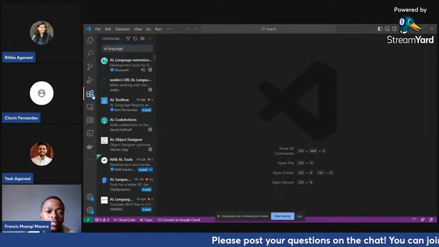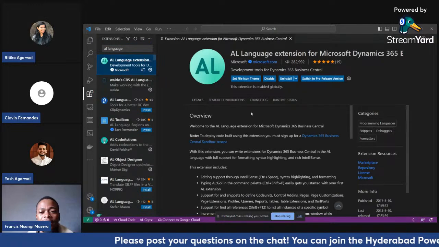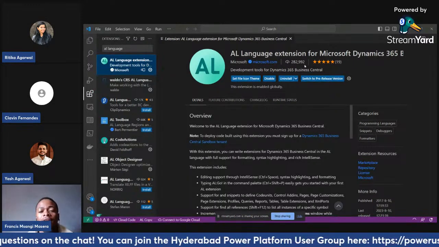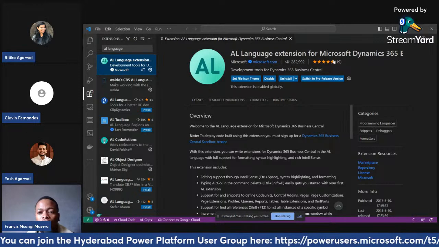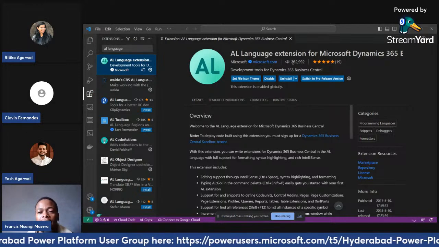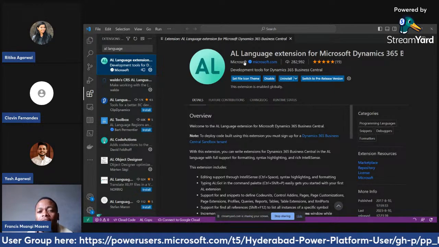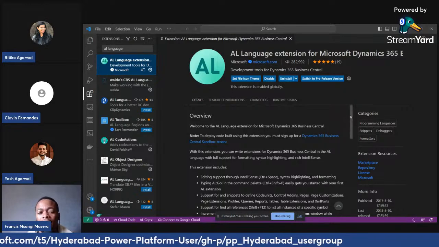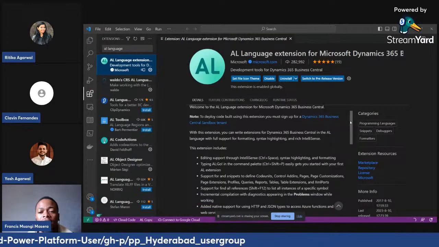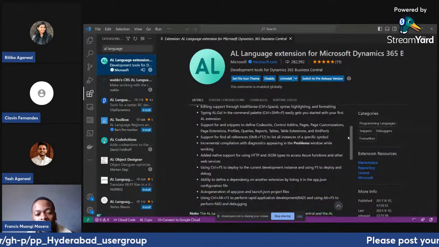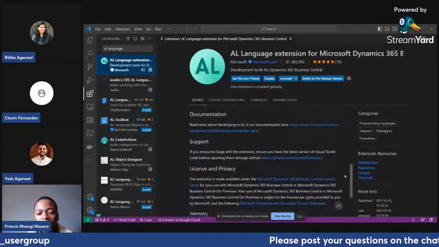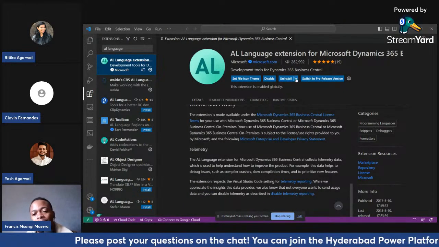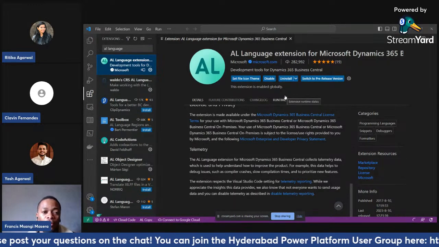You'll search for the AL language extension, and it will tell us what it is. It is the development tools for Dynamics 365 Business Central. For me, you can look at this, it has over 282,000 downloads from Microsoft.com, so it is verified by Microsoft. This is the official extension for the development language. You can even have a look at the features that it's adding and install it. Mine is already installed, but for you, you'll get an option to install if you haven't already done it.